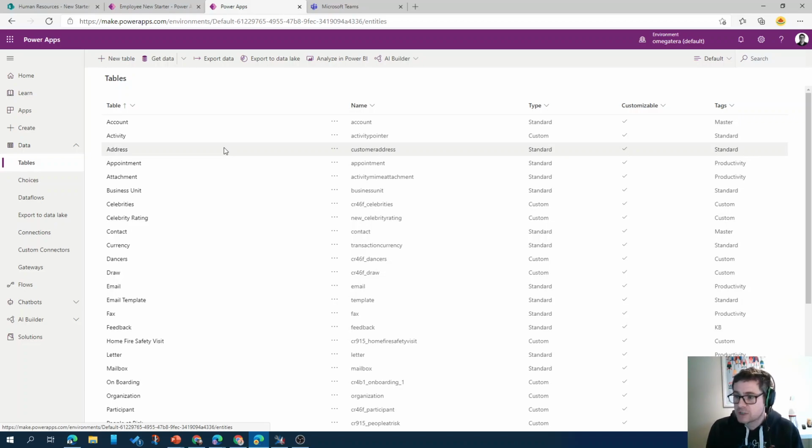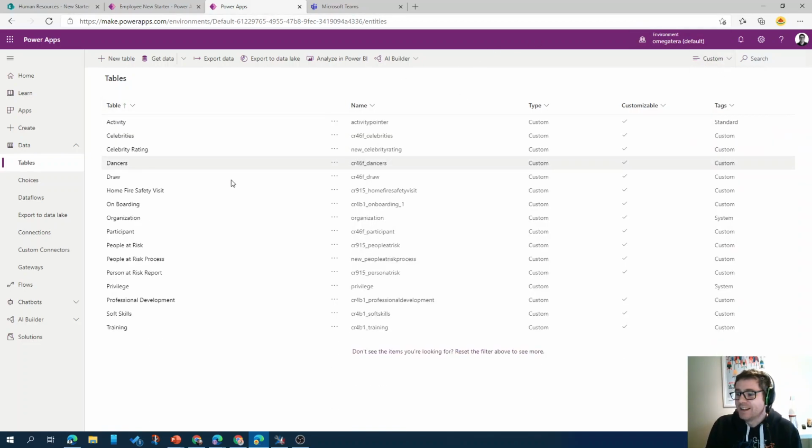But the one thing I would say on top of that is here we have something called tables. Now, they used to be called entities. When they were called entities, when people asked me what they were, I would say you can think about entities as a database table. Now they've changed them to tables, and I understand a bit more about what's going on underneath.